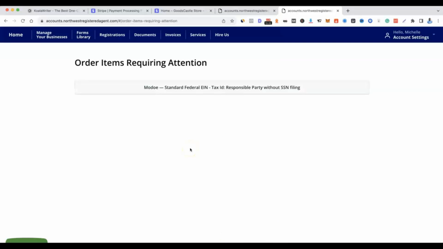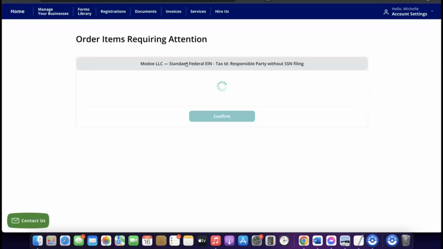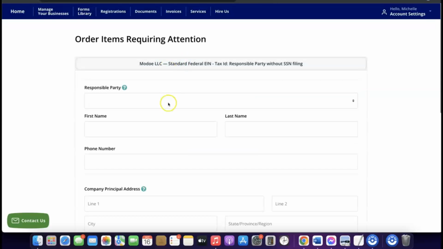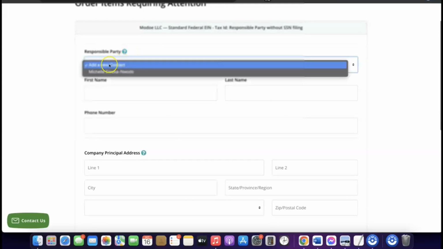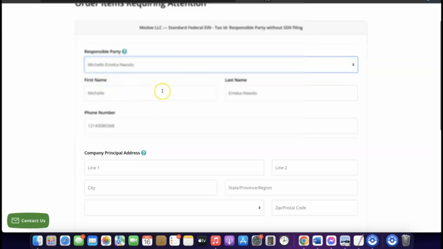So once we've sorted the business formation, the next thing we want to sort is the EIN. So what you want to do is just click on this. When you click on it, you'll be able to fill the form so they can also start processing your EIN on your behalf. So what you want to do here is come over here, then click on responsible party. I'm going to click on this, then click on the name here. It's going to auto-populate your name here.